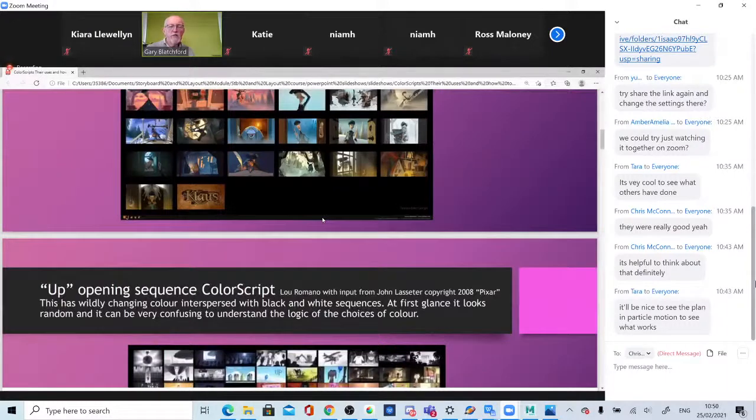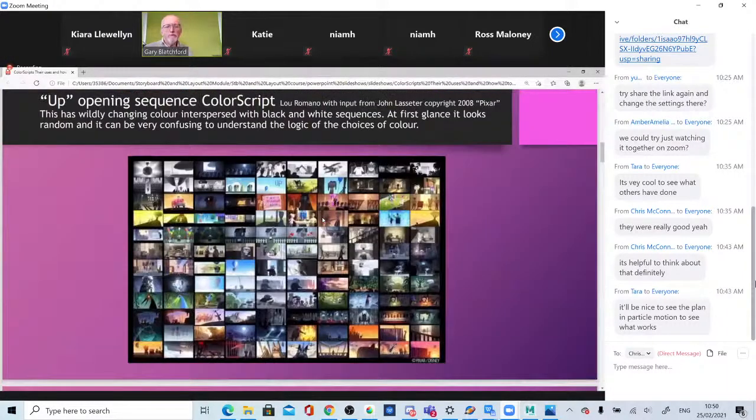Okay, here's the color script from Up. As you can see, there's a lot of variation here, and it seems to jump about almost at random. Parts are in black and white, parts are in color. Some of it's highly saturated, some of it's very desaturated. Some of it has a complete cast of color, where the screen can be either all blue or all yellow or green. So it's interesting to see why they are choosing what looks like confusion of color.